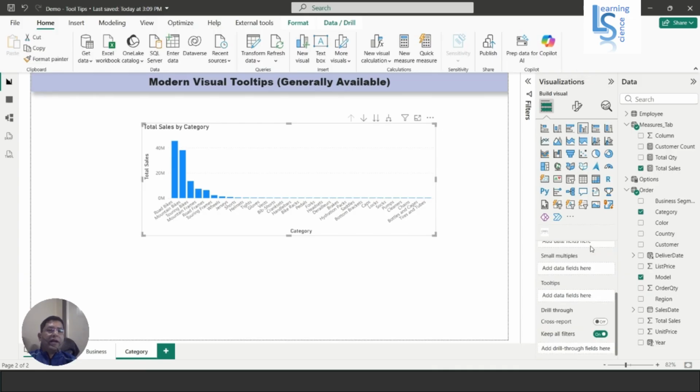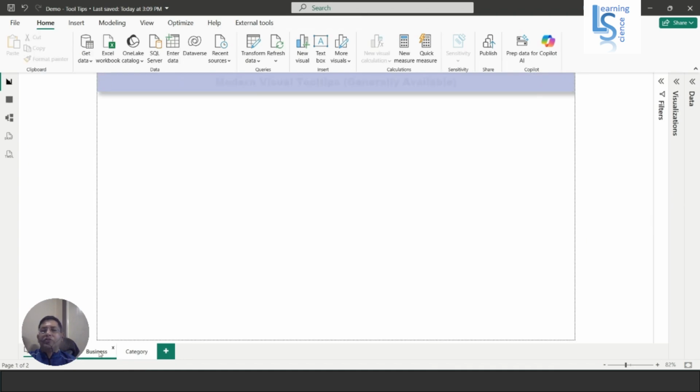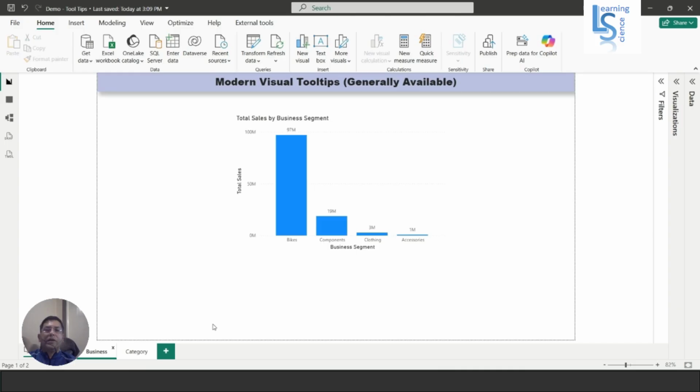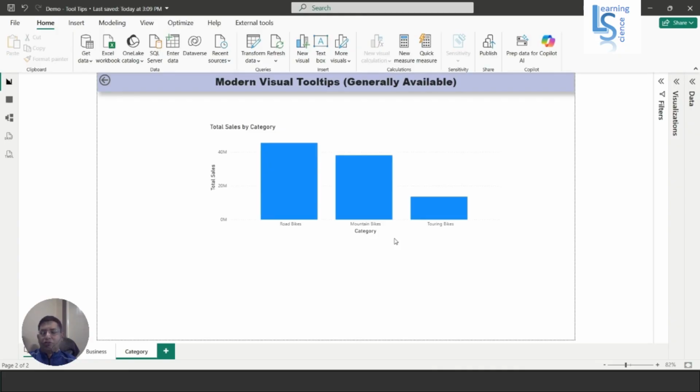And here I will add a drill through also. So I'll add business segment here in the drill through part. Now let me minimize this, and now I'll go to the business segment. Earlier, if I wanted to do the drill through from business segment to the category, I had to right click on the bar, and from there I could go to the category page. So now this is not required.